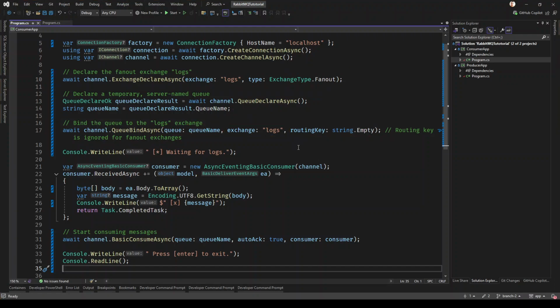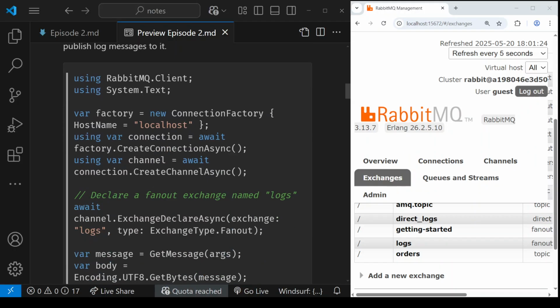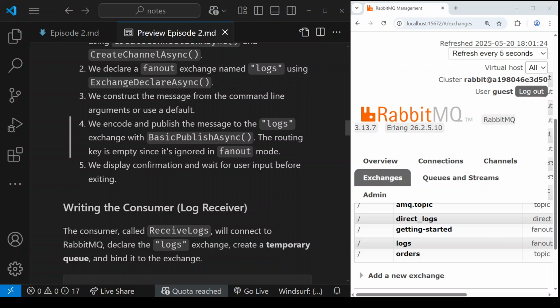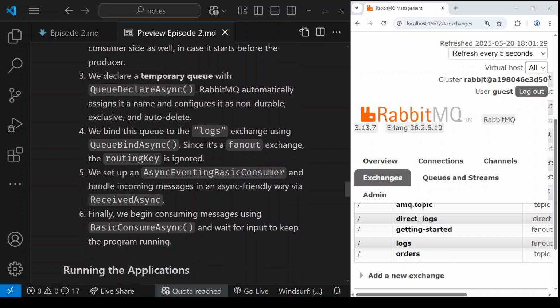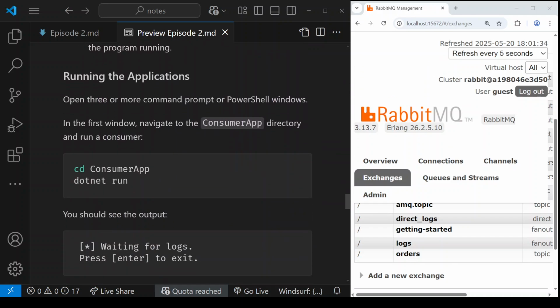Now, what I want to do before I run these two applications is to go to the notes one more time and talk about the way we want to run these two applications, because it's a little bit different from the previous ones. So now let's run them.